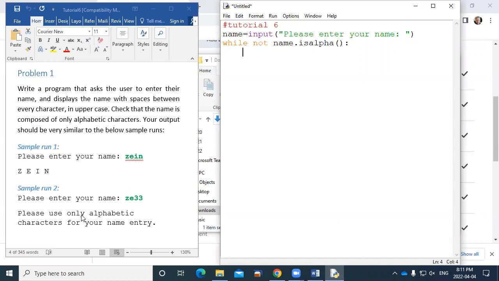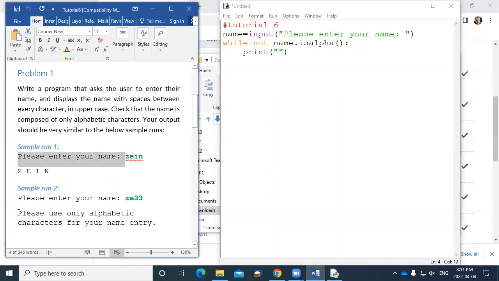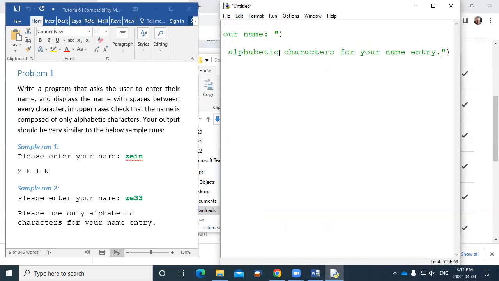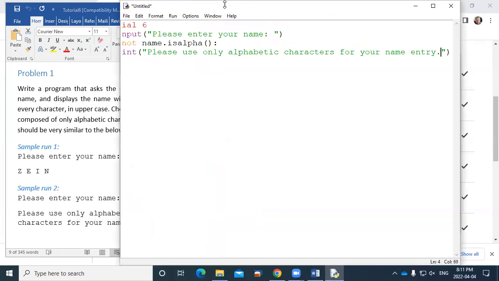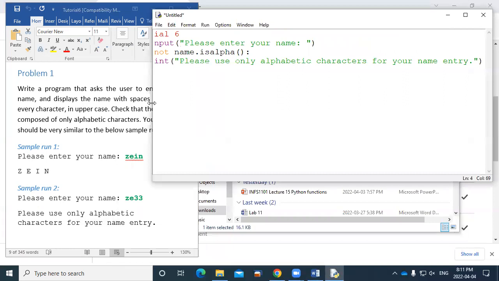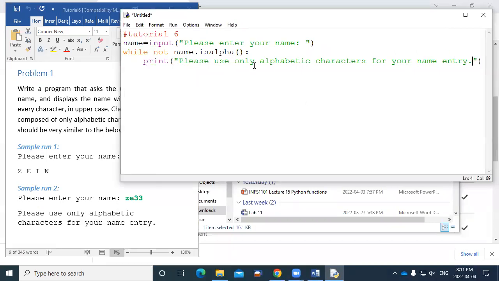So what does the error message say? It's this error message here, right? So we're going to say that. If not, then we're going to print this. And that's this thing here: please use only alphanumeric. Can you see why I'm doing that? Hope you can see why I'm doing that. We require them to put only letters of the alphabet in.